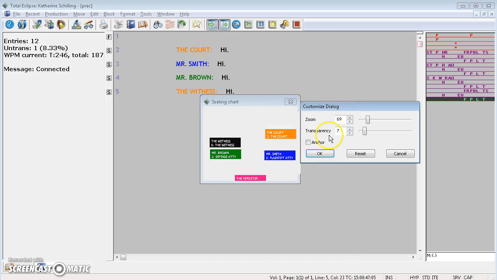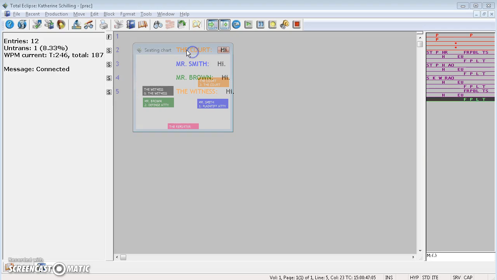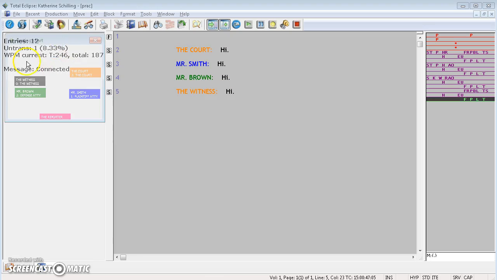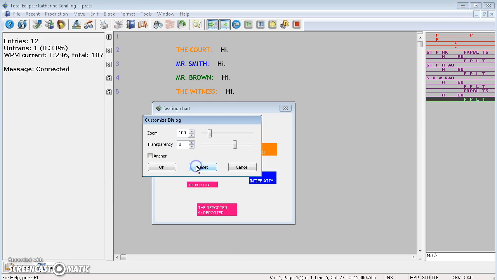Transparency, let's take a look at what that does. The higher I go along the scale, the more see-through it gets, like a little ghost. Actually, I'm going to set it like that, and you can see then, I might not have a lot of space here, so I might have to put it up here in the corner overlapping something, but I can still see through if I needed to. Oh, I don't like that at all. I'm going to reset everything.